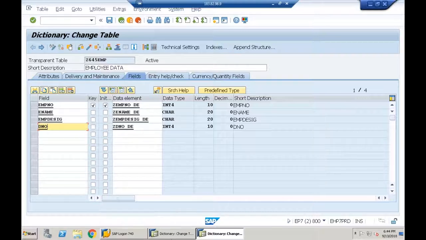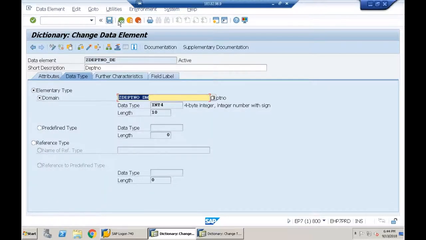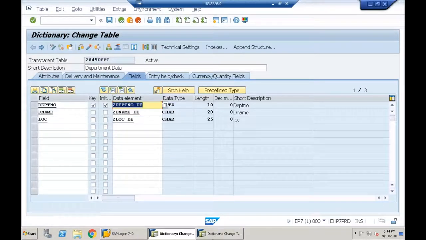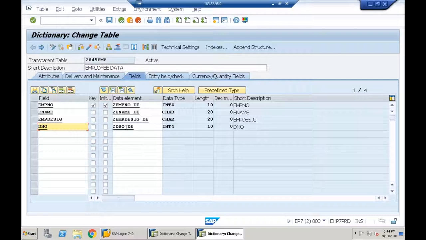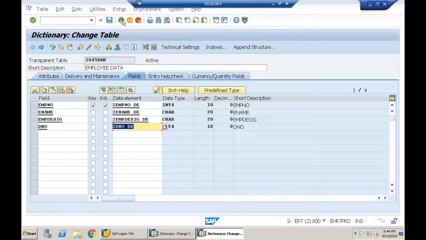And apart from that, what is the domain of this particular field? Z department number underscore DM. Here also, the domain of this field is Z department number underscore DM. So it is a common domain. The field name is not the same, the data element is not the same, but the domain is the same. So I can create the foreign key relation.